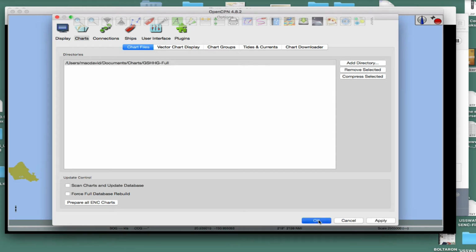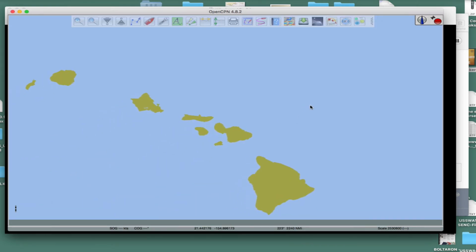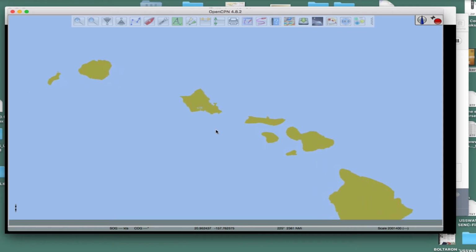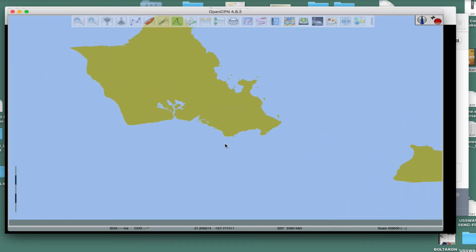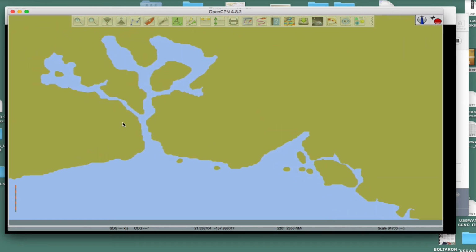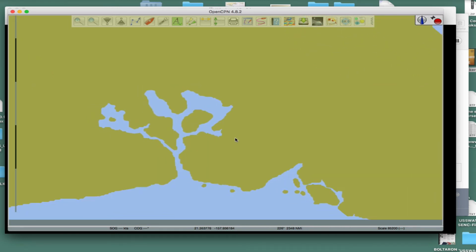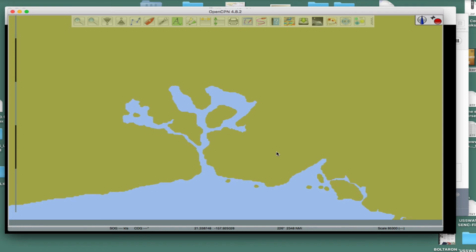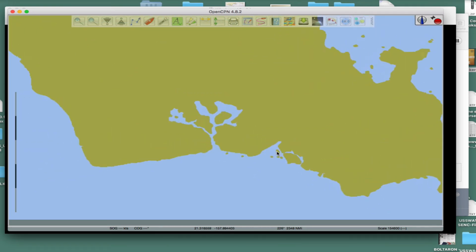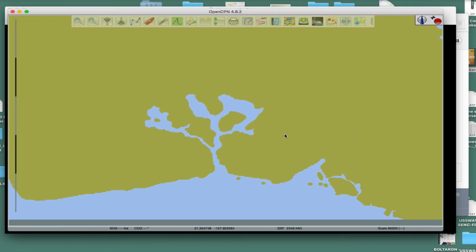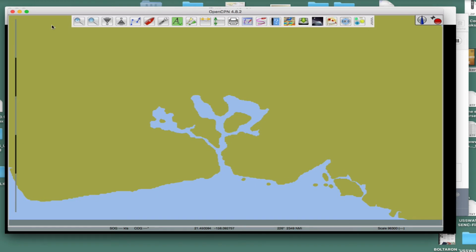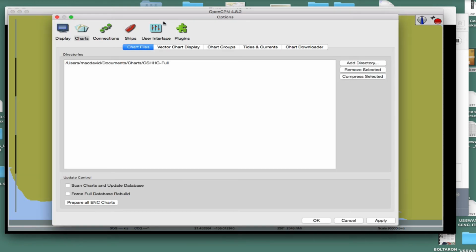Apply. Okay, so now that's the full resolution there. See, now the bitmaps are a lot better. So there you see what full looks like, of wherever this bay is in Hawaii. So that's for comparison, so you can decide which ones you need.